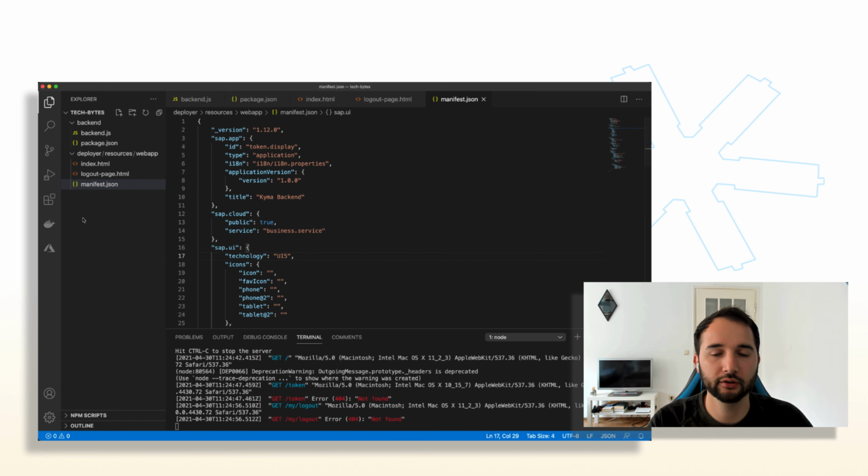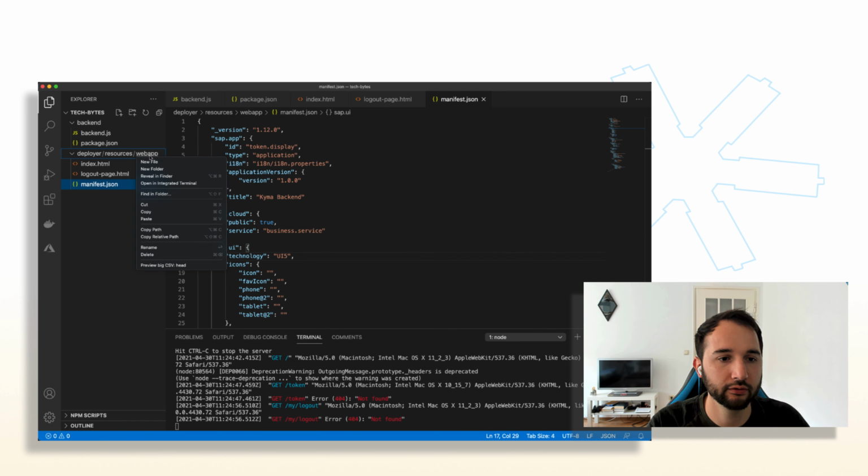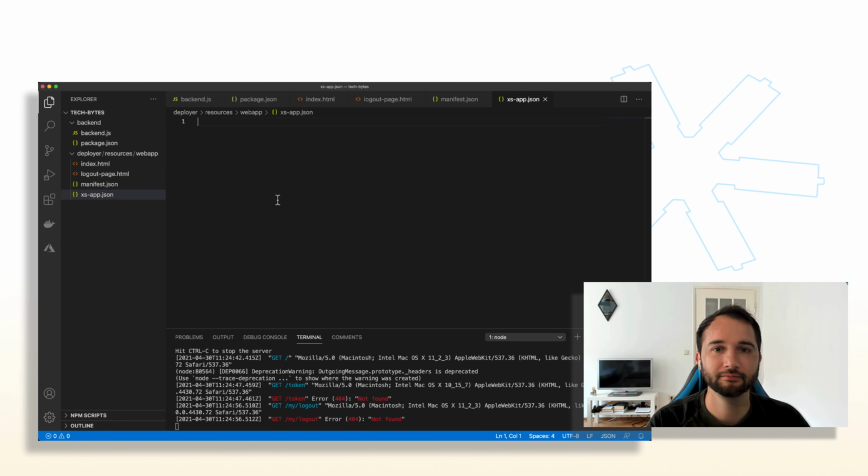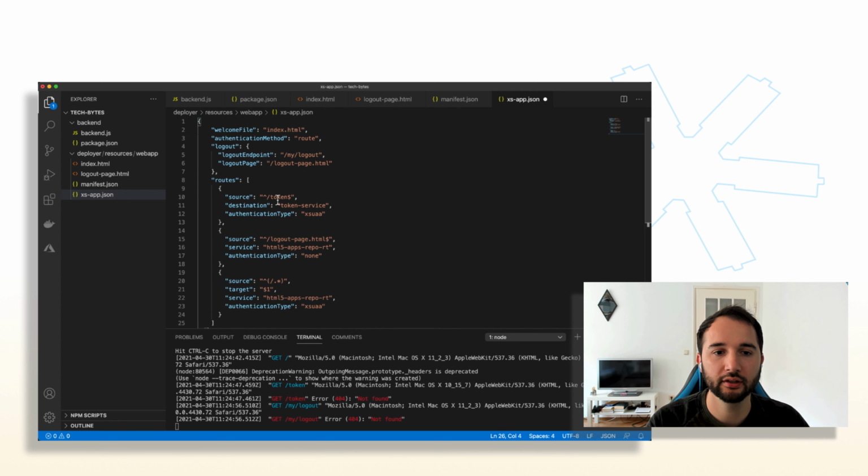Because in order to make this web application runnable within the managed app router, we need to add one more file, that xs-app.json file that defines the routes, the path to the logout page, and the logout endpoint, for example. So let's create one new file here, same directory as the index.html page. So let's paste content in here. We see this is mostly standard code.